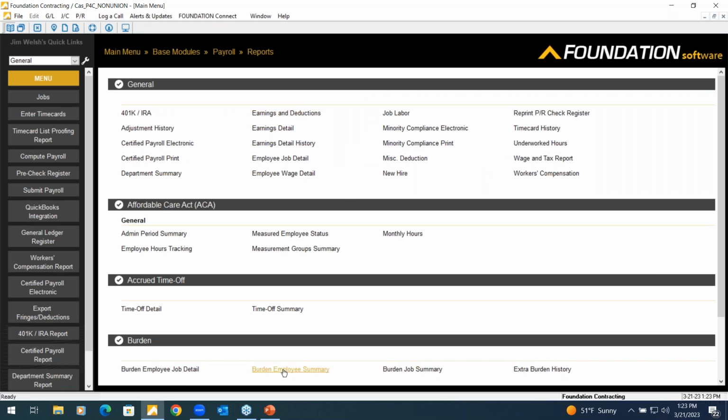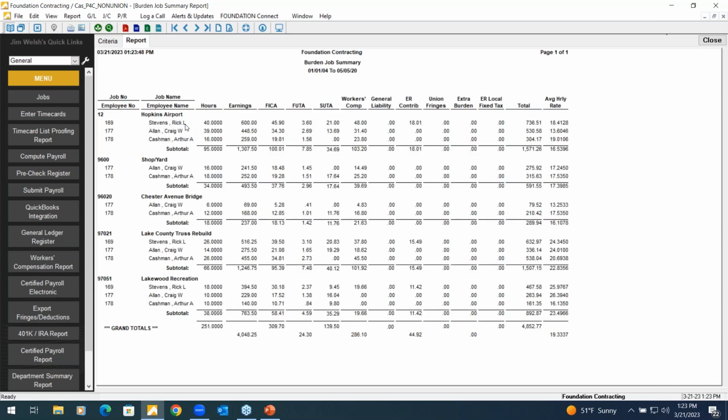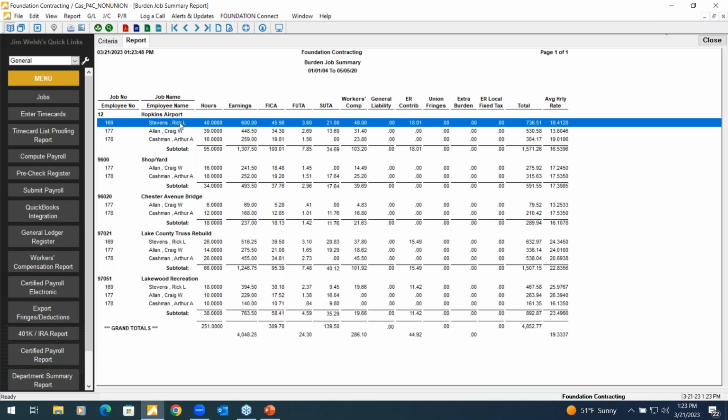I'll show this one here, Burden Employee and Job Summary. I can kind of kill two birds with one stone here, but what this is showing you is my guy Rick, he makes $15 an hour. So 40 times 15 gets us to our $600. Again, if we look at just this from an employee earnings and job cost standpoint, we're missing all of this stuff. From FICA to FUTA to SUTA to workers' comp, general liability. This is a non-union example. If they were union, we'd have our union fringes. But it's letting us know that Rick costs us $18.41, not $15 an hour.